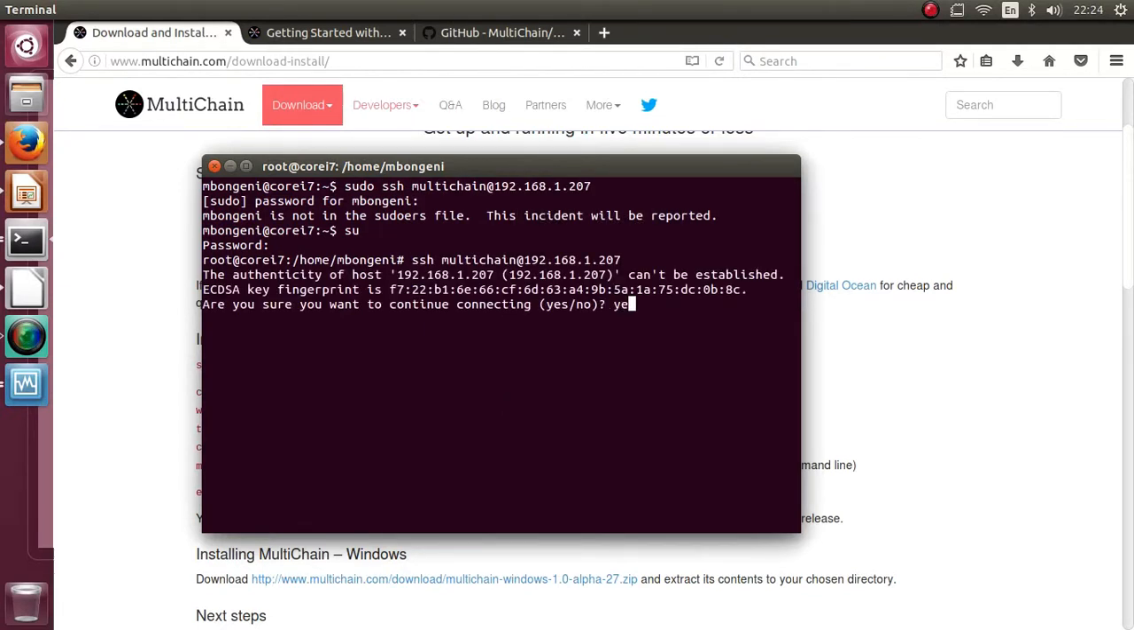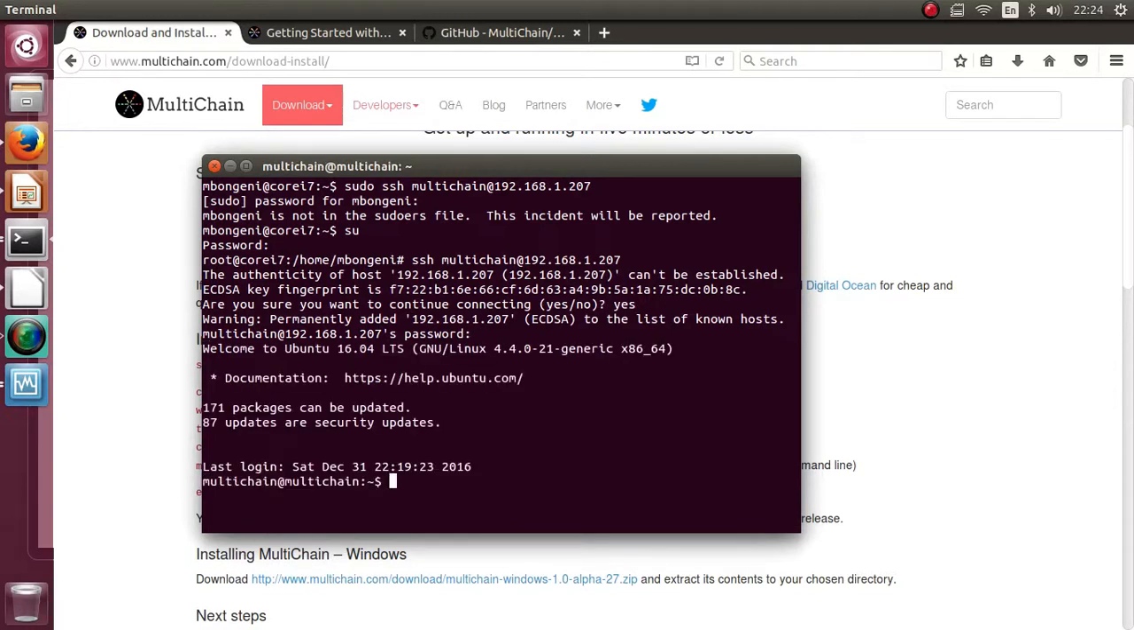Right, then we type yes. Then put the password for the virtual machine. Right, the password for multi-chain. Right, now we're inside the virtual machine. Are we together? Now we're inside the virtual machine.